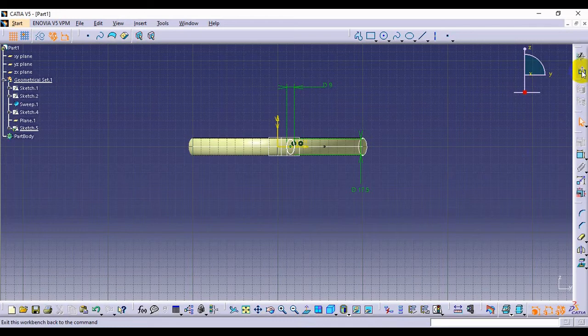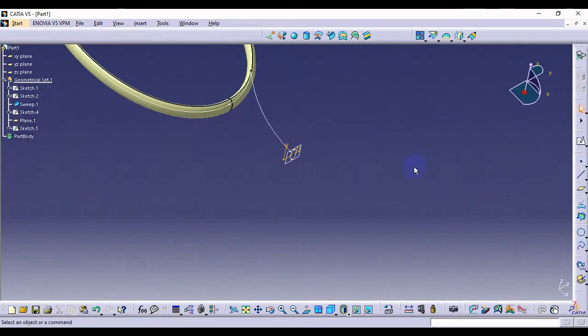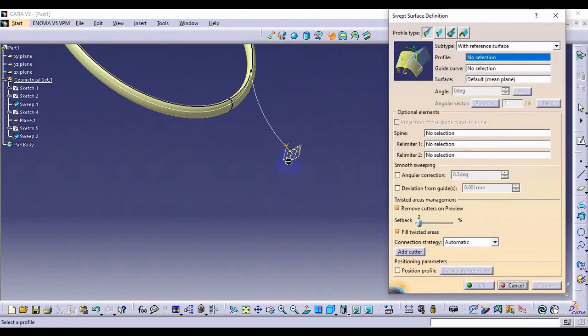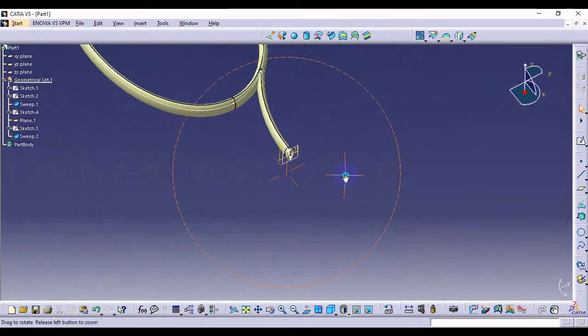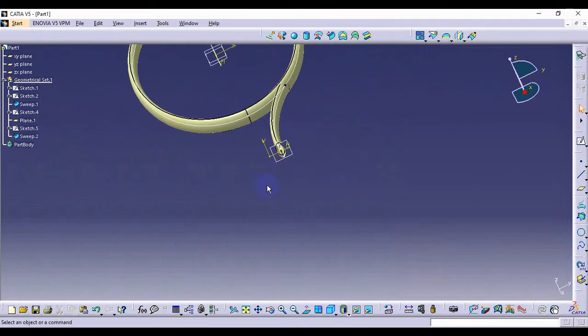Okay, now exit the workbench and use again this particular sweep option. This is a profile and this is a guide curve. Say preview and say OK. So in this way we can come up with the same.